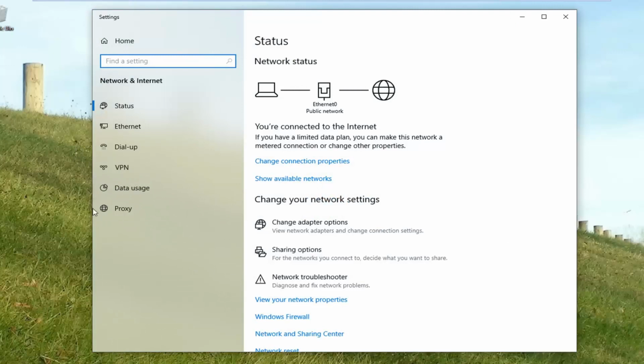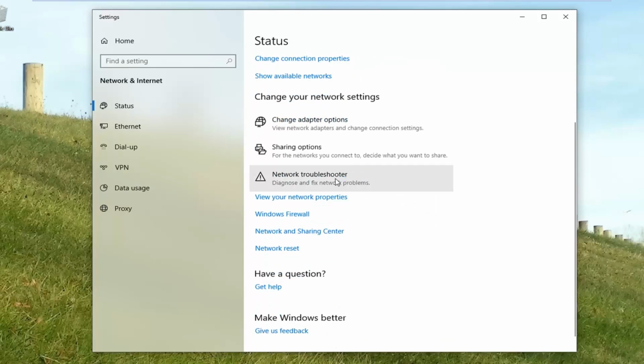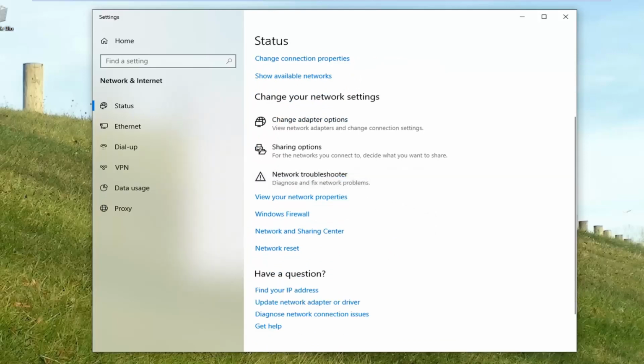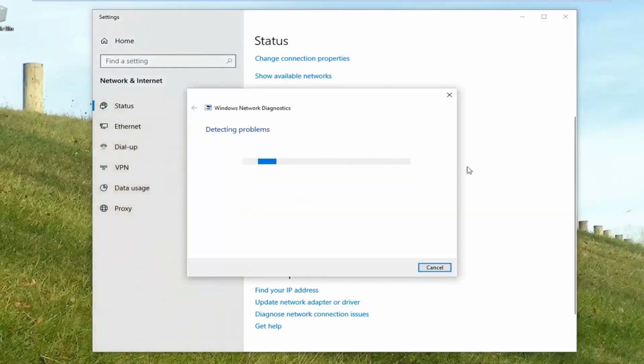Now that you're on this page, underneath change your network settings, you want to left click on where it says network troubleshooter, diagnose and fix network problem. And you'll notice there will be a little dialog window that will open up here looking to diagnose and resolve issues, so just give it a moment to run here.